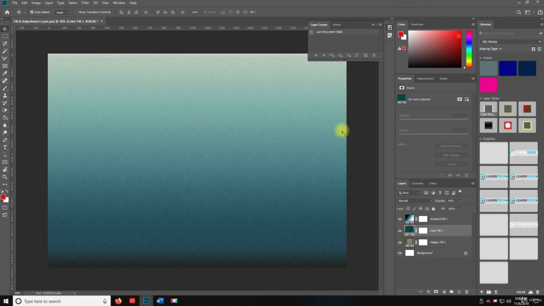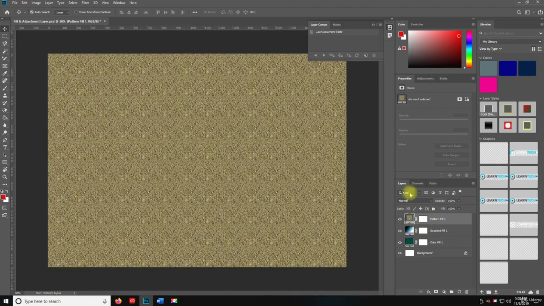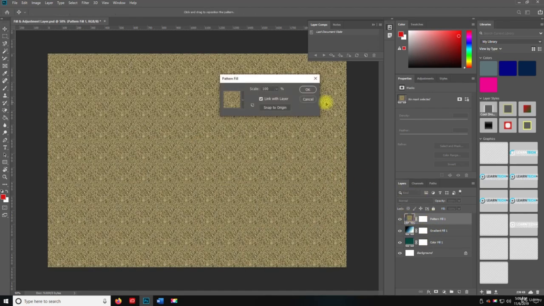So there you go. That's how you use the pattern tool, and then you can integrate it with the other two effects that we've been talking about in the course. Now what I'm going to do is put this back the way it was, and we'll look at one more thing here.